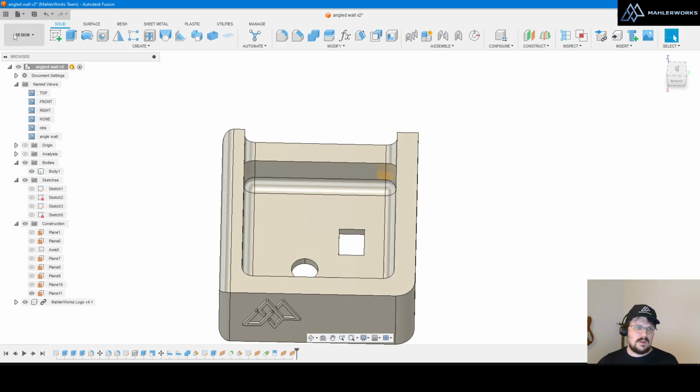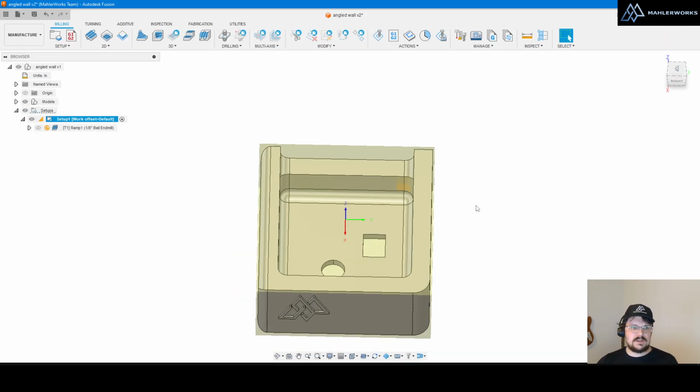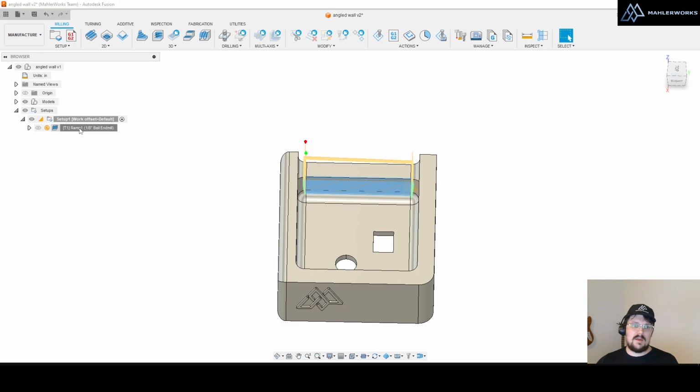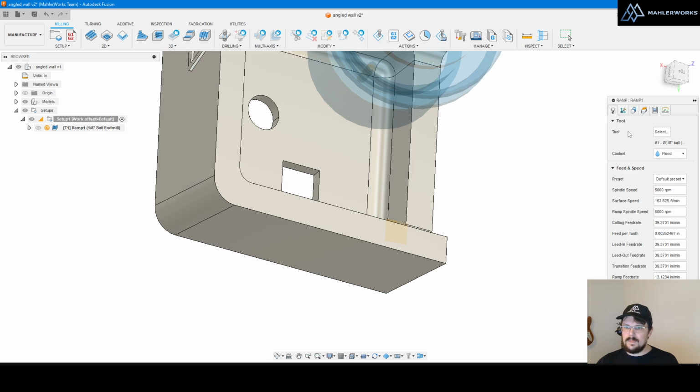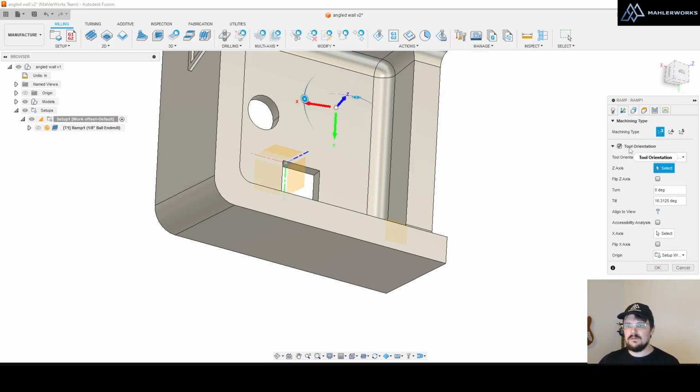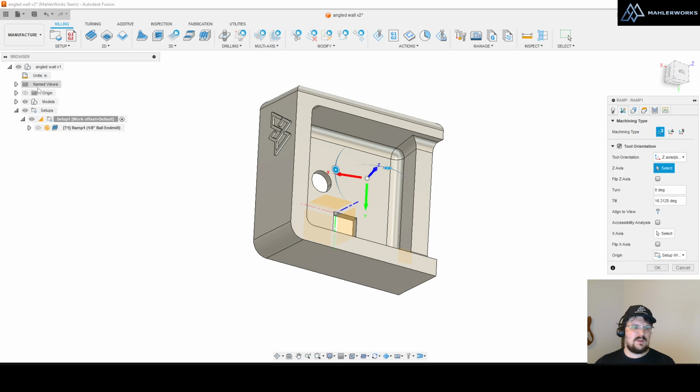Okay, I'm heading back over to the manufacture tab, and for my ramp toolpath, I am going to go to multi-axis, tool orientation. Now, there's a few different ways of doing this. The Z-axis, actually I'll skip that for a moment. The align to view tool is what I'm going to use. So I'm going to go to the named view tab.